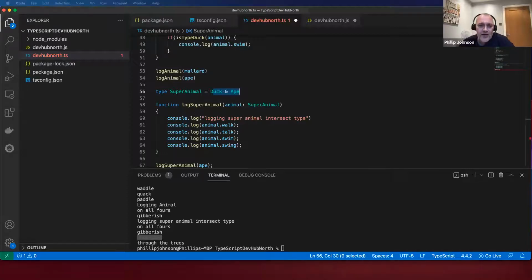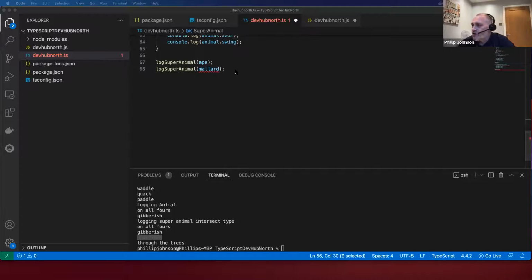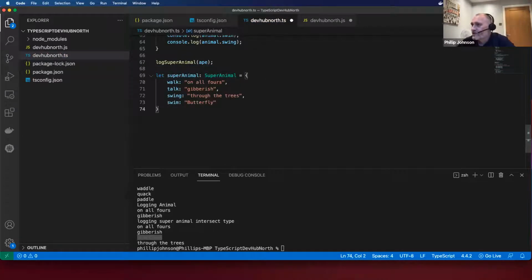What we can do as well is create an instance of something that's of the intersect type. So we can create a superanimal that is of type superanimal, and this is like a robo animal type of thing. It walks on all fours, it talks gibberish, it swings through the trees and it swims with the butterfly stroke. And we can log that super animal out.